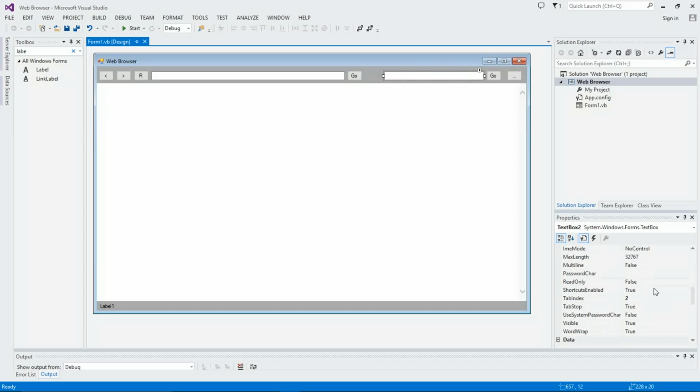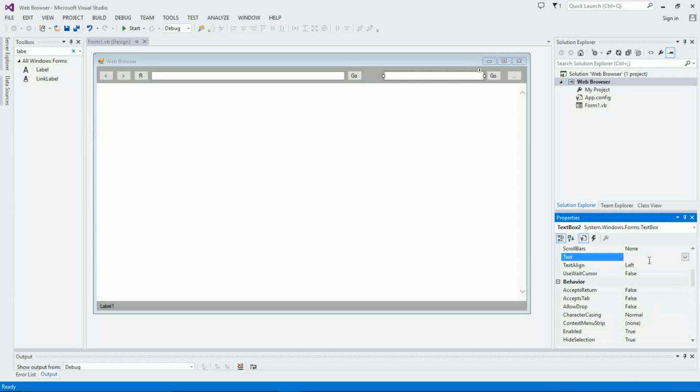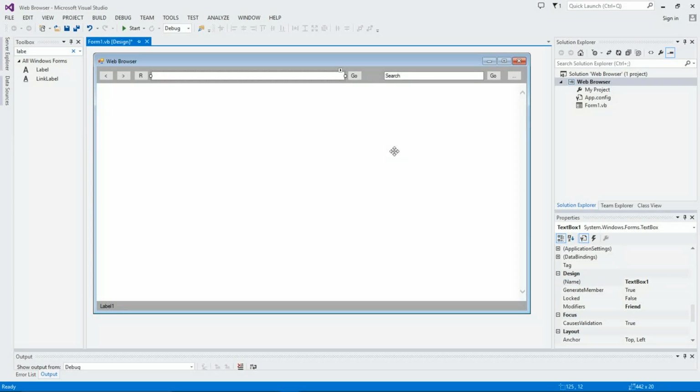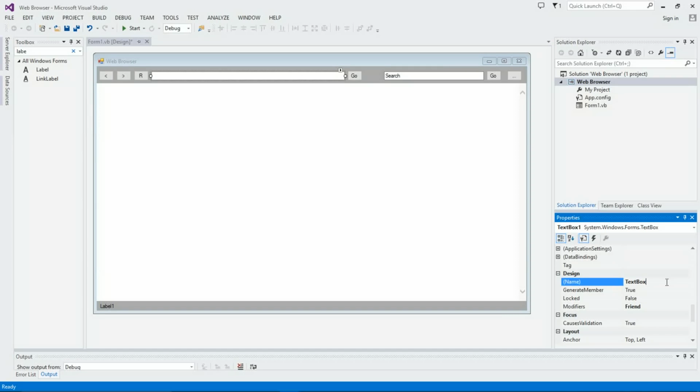One thing is that we want to change the text of this actual bar here, if I can find it. Let's see here. That was blank, so it's hard to find. We want to change that to search. And then I'll show you how to actually make that disappear when you click on it, and it says search in there. And then change the name of text box 2. You want to name that TXB search. And then you want to name the address bar TXB address. So that way we know which one is which.